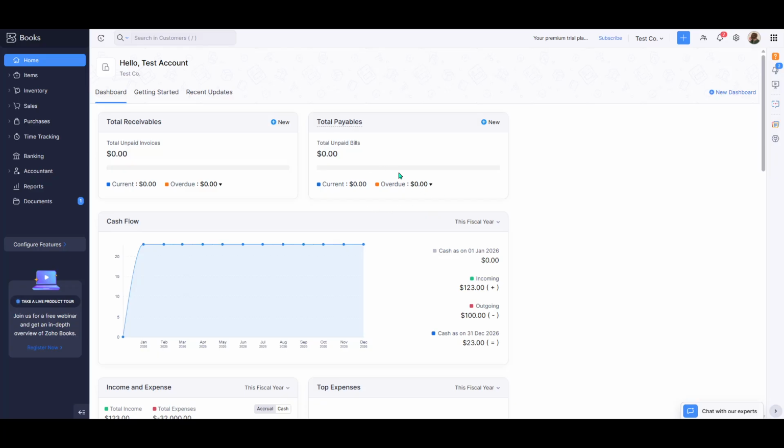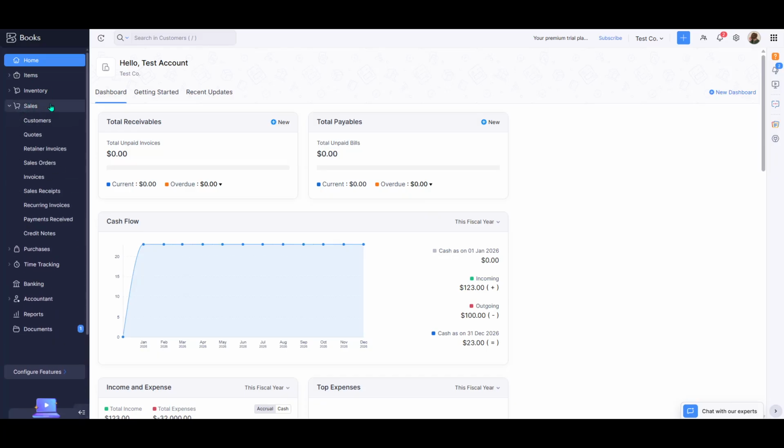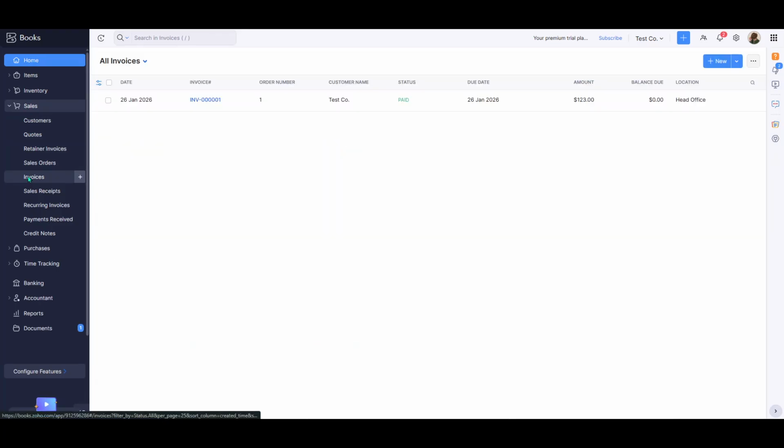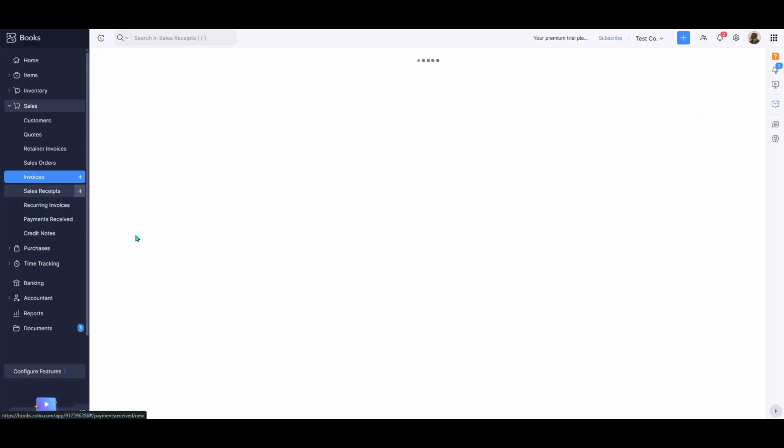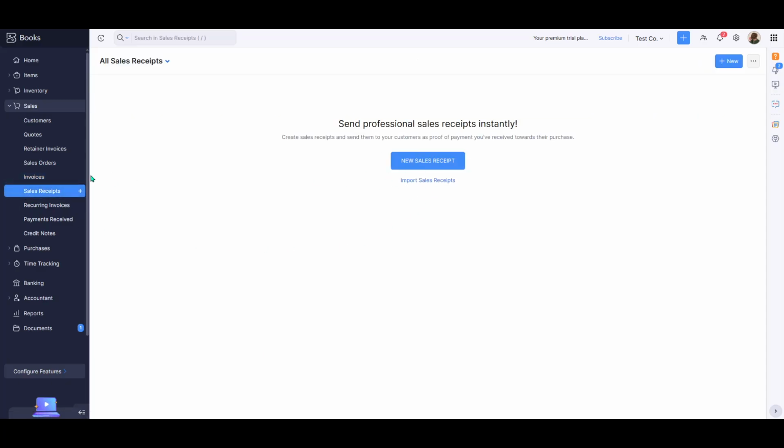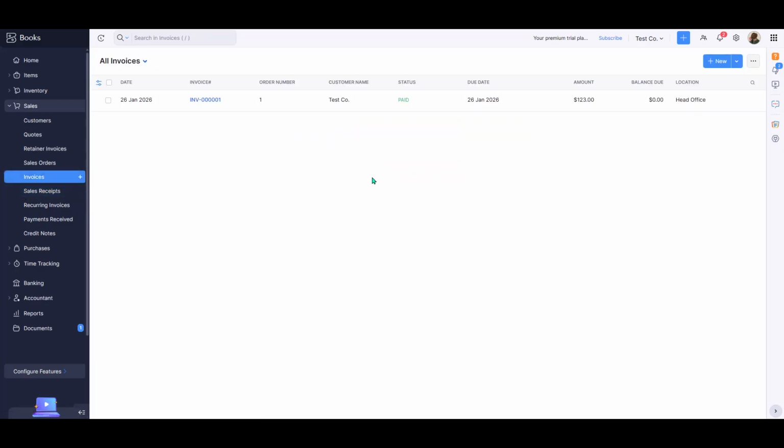First, head to the Sales section on the left pane. This is where all your money-in transactions live. Choose Invoices if you invoiced a customer and later collected payment, or choose Sales Receipts if you took payment at the time of sale. Either way, you'll see a list of transactions that have been paid.